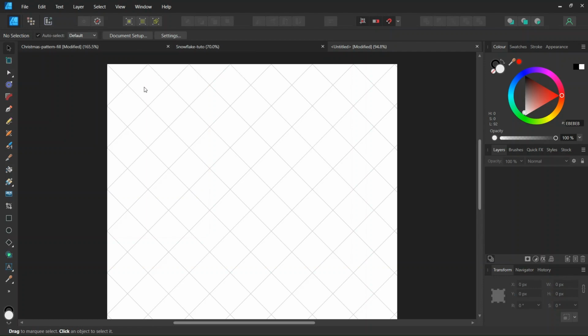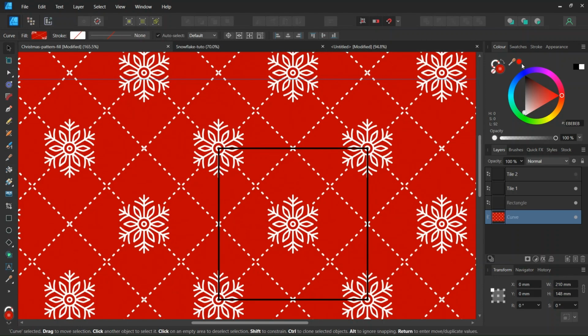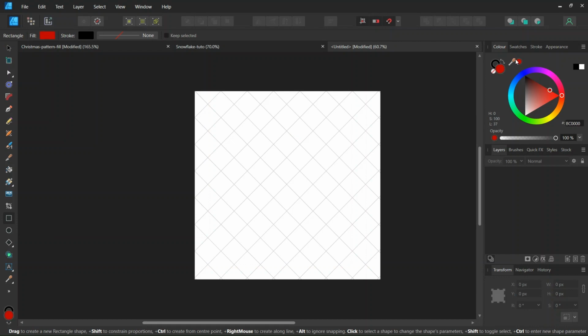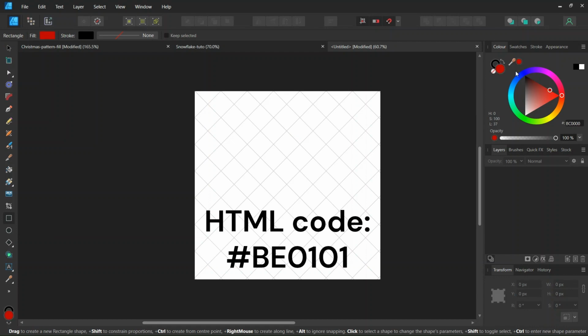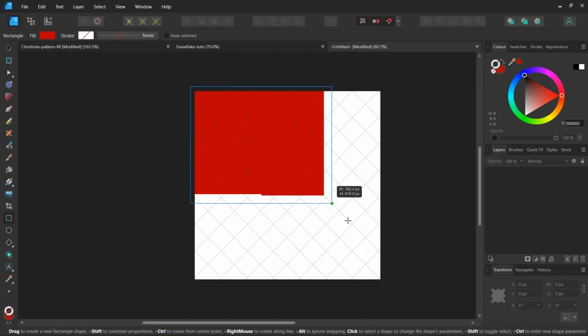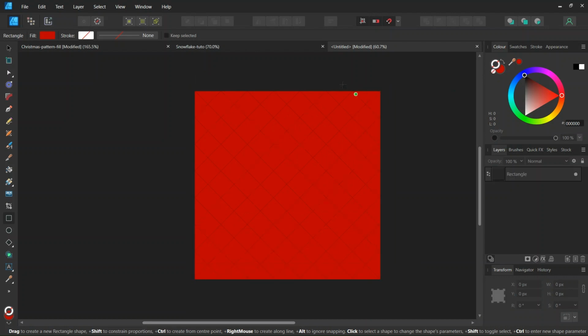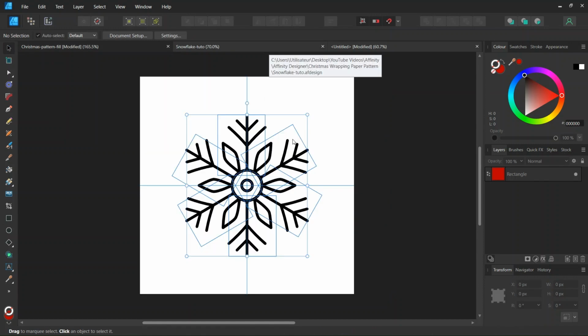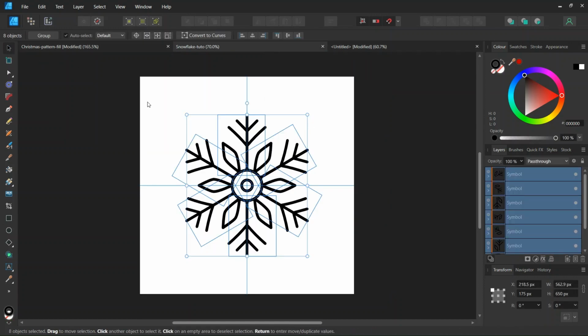And then we're going to set the background color. We take the rectangle tool. We set the fill color to red, and the stroke to none. And then we create a rectangle all over the composition. And then we're going to bring in the snowflake.